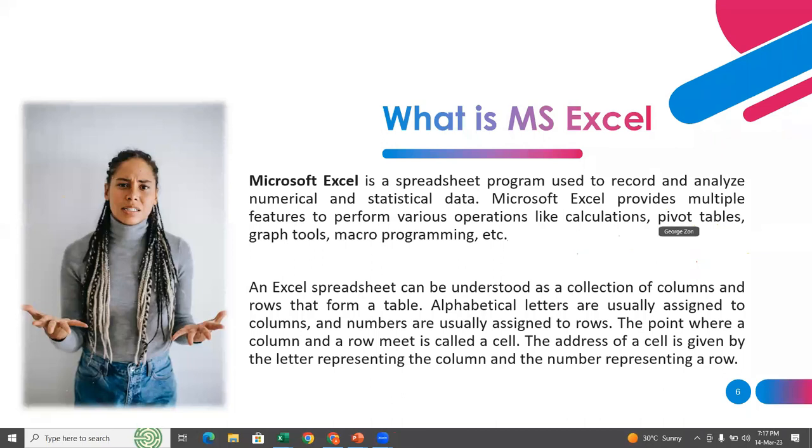So Microsoft Excel provides multiple features. For example, you have multiple features in Excel to perform various operations, like calculation. You can do calculation in Excel, so you don't need to look for a calculator every time. You can do the basic calculation in Excel. You can do pivot tables in Excel. You can use graphs, and you can use macro programming. That is for automation.